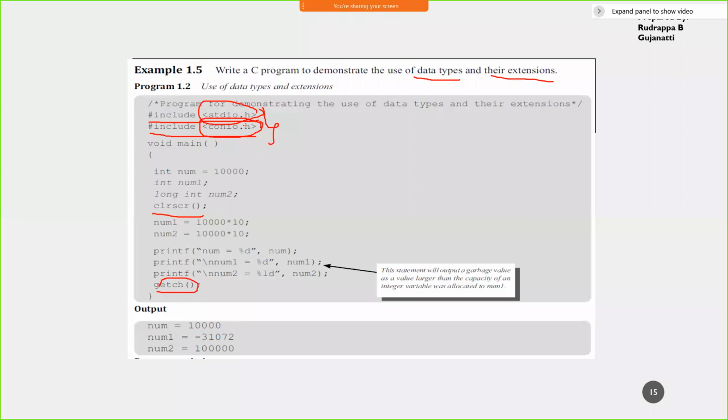Then we are declaring a variable of type int with the name num, which is assigned a value of 10,000. Here we are declaring another variable num1, of int data type, but it is not assigned any value. So if I directly print it, it will print the garbage value present at that memory location. Here we are using long int. So what does long int do? Integer will consume 16 bits, then long will consume 32 bits. You also have short integers, which are different, but those are other parts.